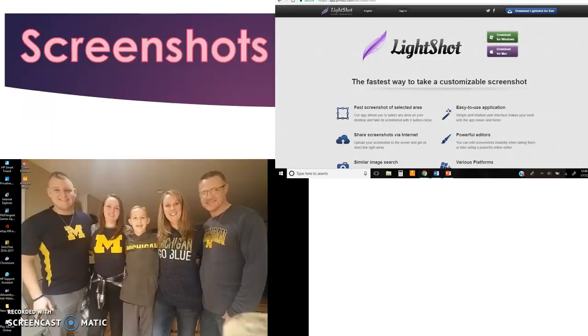That is called Lightshot. And Lightshot is available for Windows or Mac. And it's pretty interesting because you can share, you can also edit it. So if you want to capture the whole screen, then you might use the print screen. But if you just want to capture a portion, then you can use Lightshot and then crop it out. It also is free.